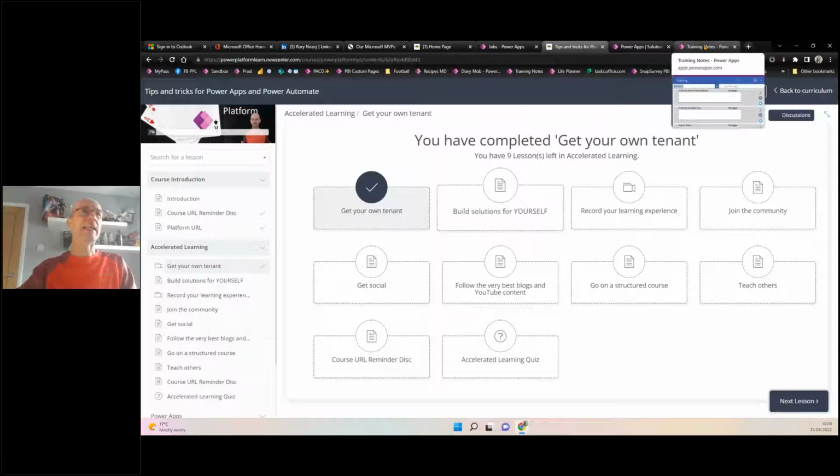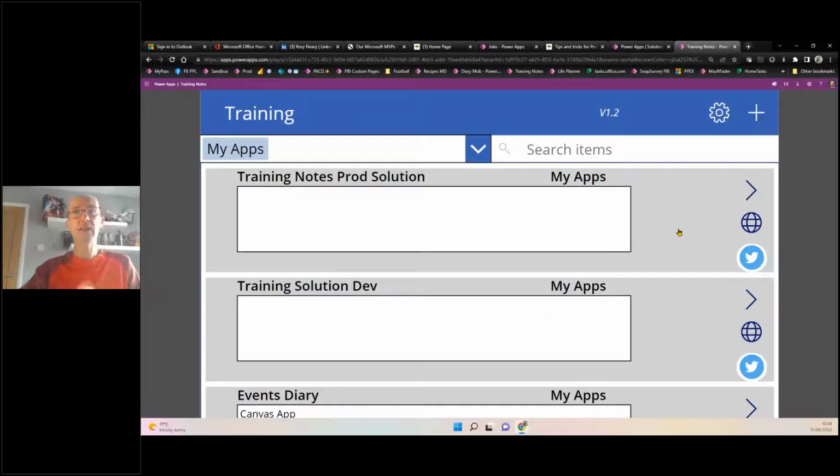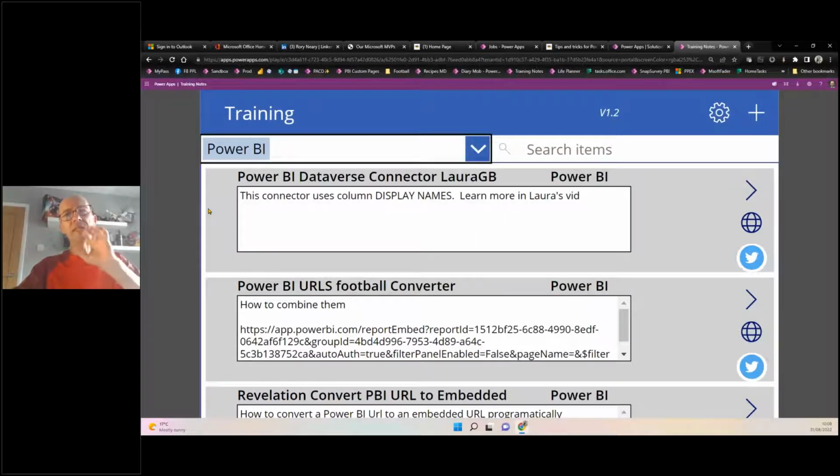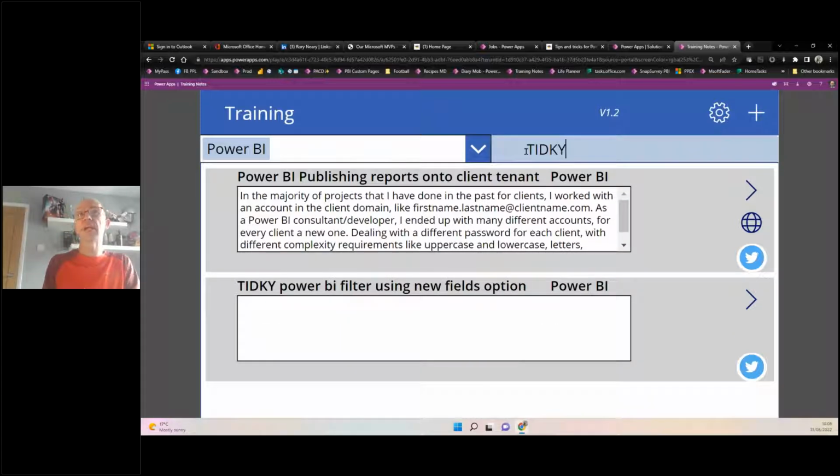This is a little solution I have here. From a UI point of view, it's absolutely terrible, but actually it's kind of cool. I've got some neat little things I can do with this. I can search for things. I have this little reference, TIDKY, which just means things I don't know yet. It means I can research them later on because I can filter on it.